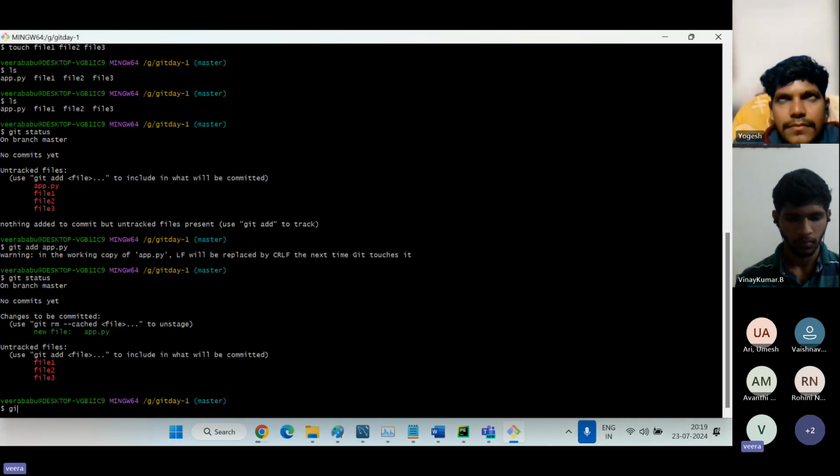Okay, git commit -m, give a message: app.py updates. So this message is mandatory, not optional. Git commit -m indicates message. Why is -m required? We need to understand which file updates this is. For understanding purposes, we need to give the -m. Any message you can give: app.py updates, your code updates, whatever, for better tracking purposes.